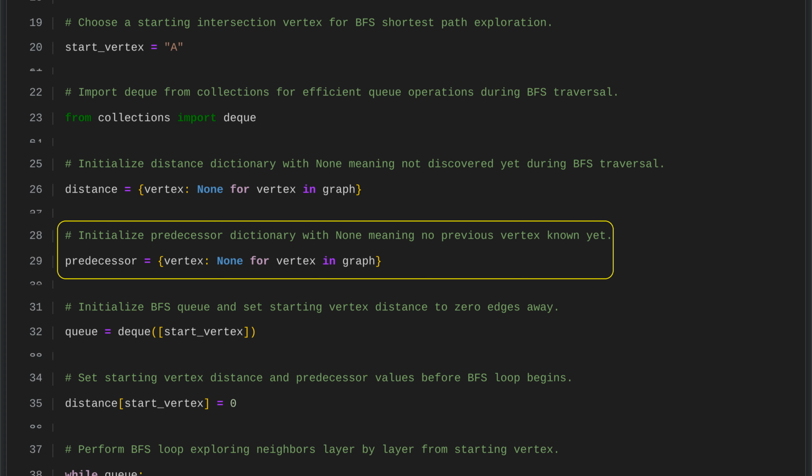We start by creating a dictionary called predecessor that records the previous vertex for each vertex in the graph. At the beginning of the algorithm, every vertex is assigned a predecessor value of None, meaning no connections are known yet. This setup is essential for breadth-first search because, after the search finishes, it lets us trace back from a target vertex through its predecessors to reconstruct the shortest path.